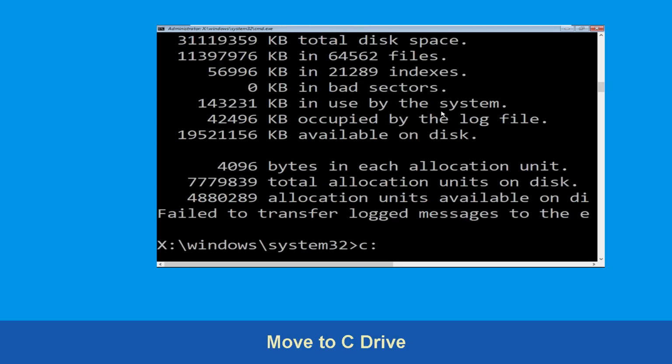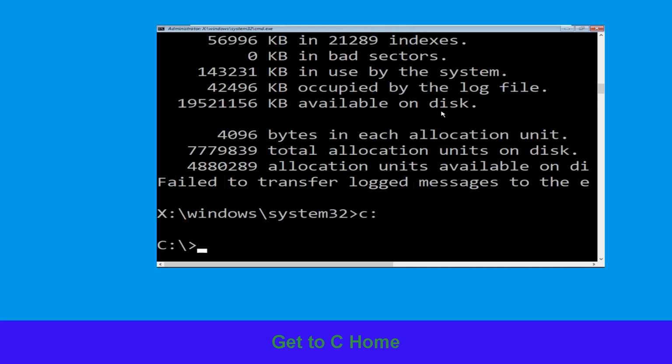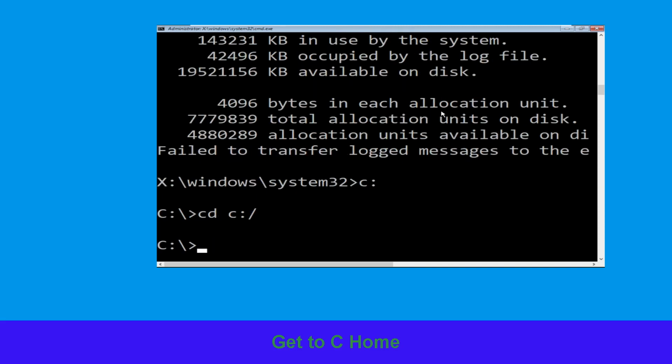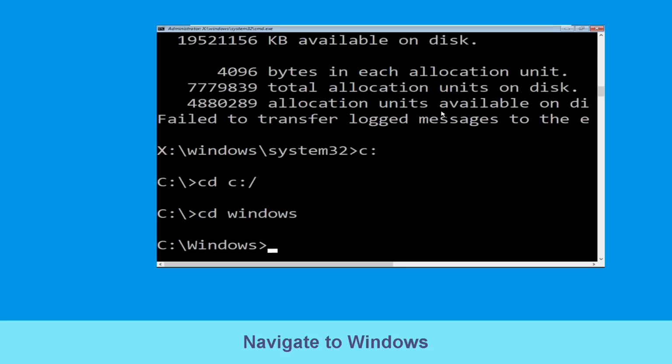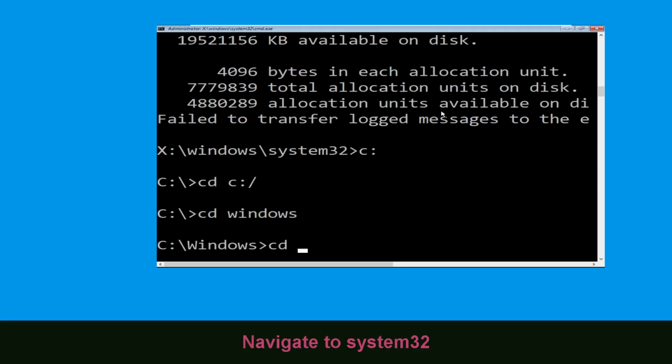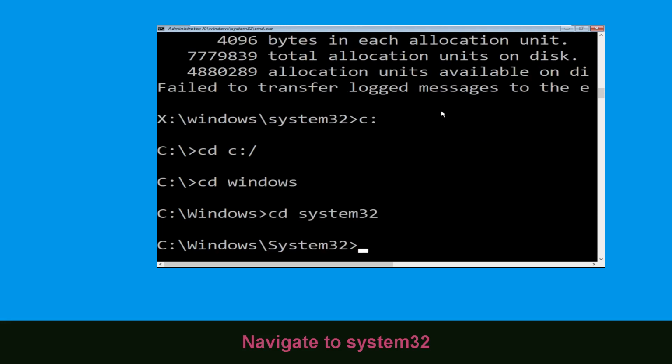Now type C: and hit enter. Now type cd space C:/ and hit enter to execute the command. Now type cd space Windows and hit enter to execute the command. Type cd space System32 and simply hit enter.